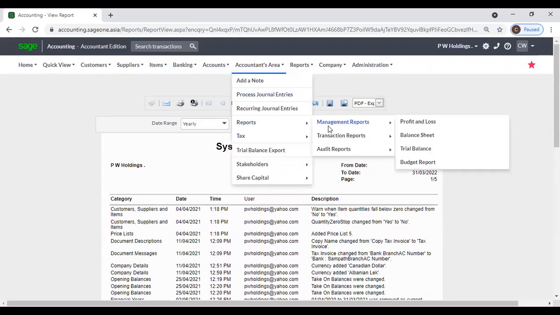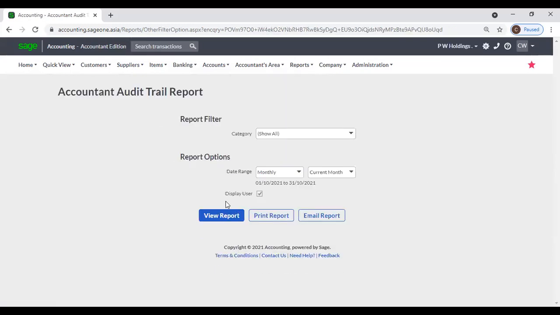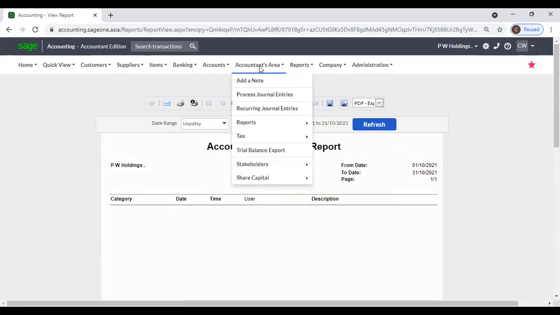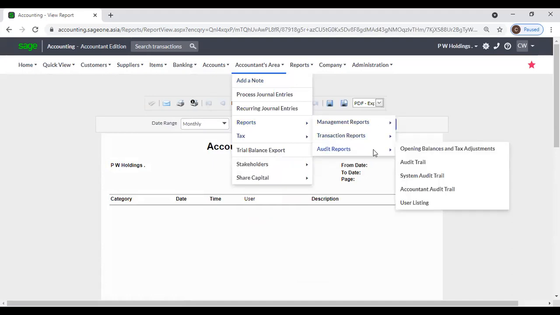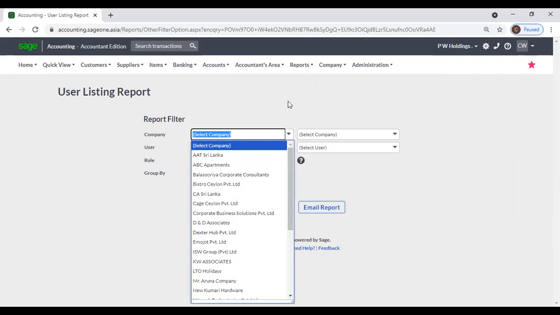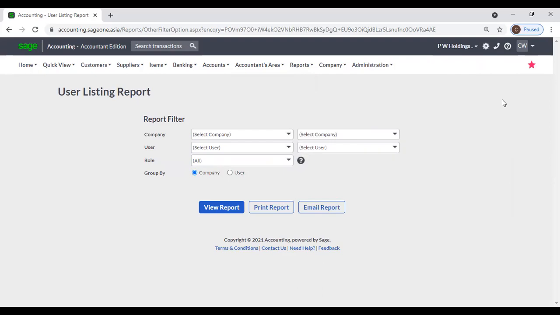Right, next, accountant audit trail. Now if you have any accountant user, you can view accountant's audit trail report. Next, user listing. From here you can view your users list. You can select your company. If you are using multiple companies, now if you click here, you can view different companies. You can select the company, then you can select users and you can select the role, and you can view the report.